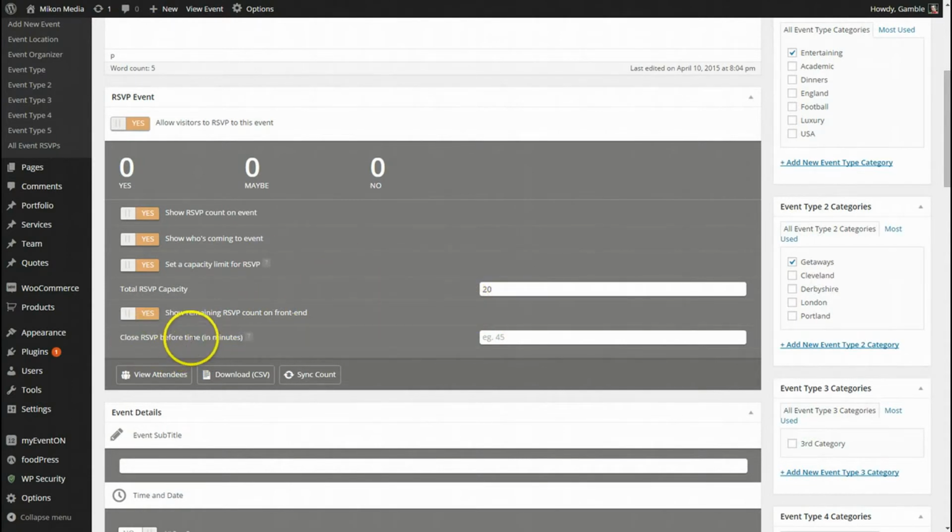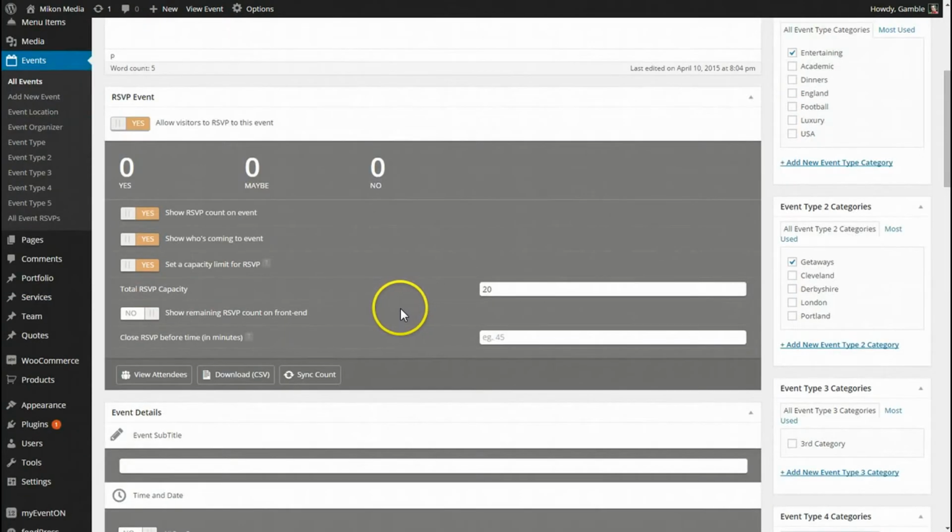Close RSVP time before time. So basically, if you want to shut the RSVP down to maybe 24 hours or minutes before a deadline or the actual event, then you can put it here. Or you can put a note on your page that says, hey, we will not accept RSVPs past 2 o'clock in the afternoon of the day of the event. So that's an option as well.